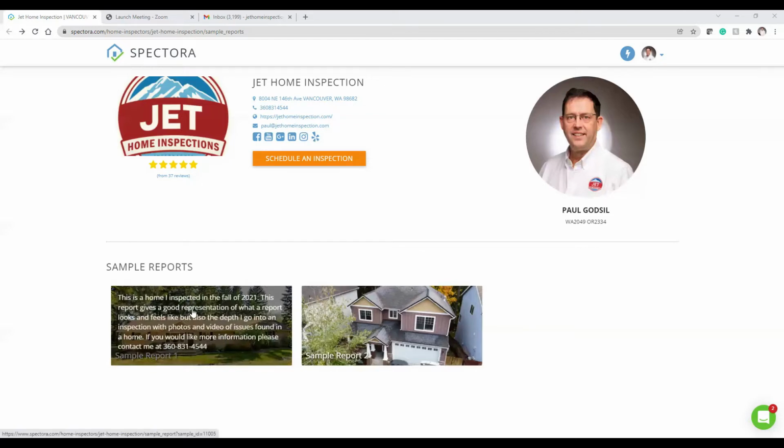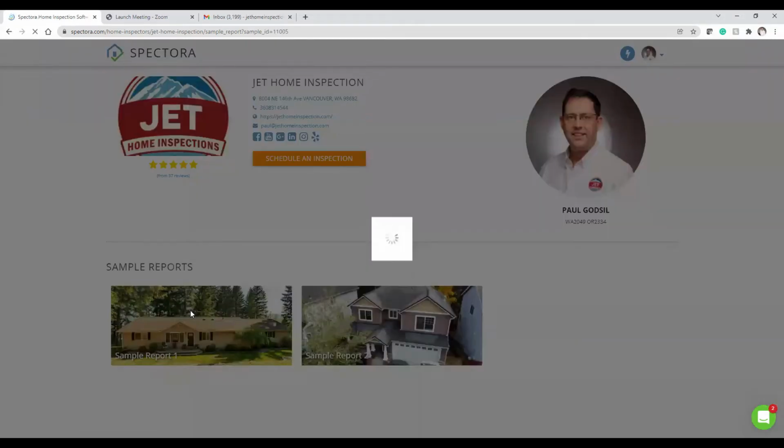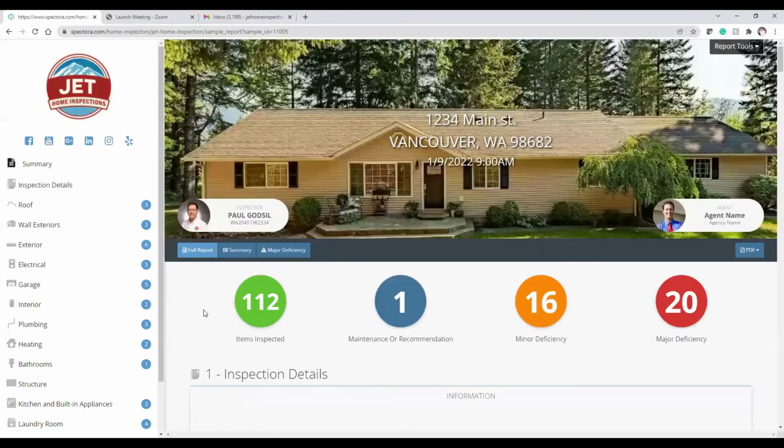So we're going to use this home today as our example. This is a home that we inspected last fall in 2021. So if you click on this report, this is what our report will look like. Gives you the number of items inspected, some maintenance items, minor and major deficiencies found in the home. But what I want to talk to you about today is this report tool. This is strictly for you as an agent.